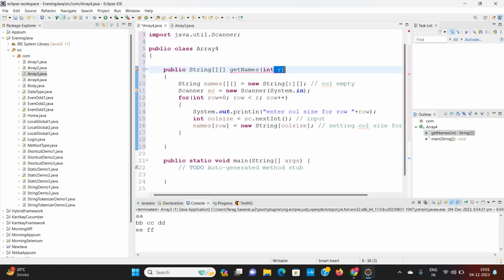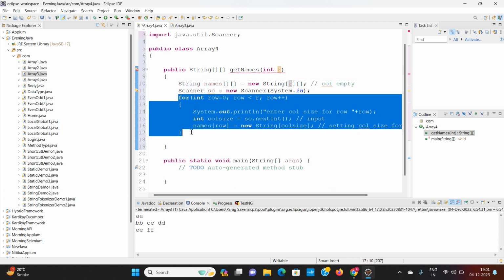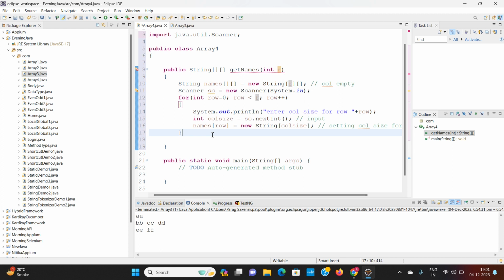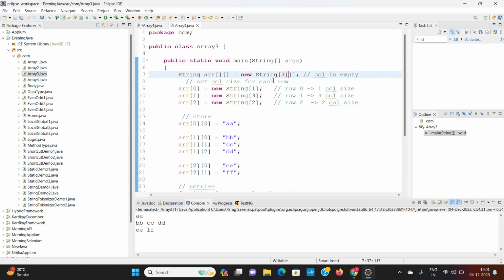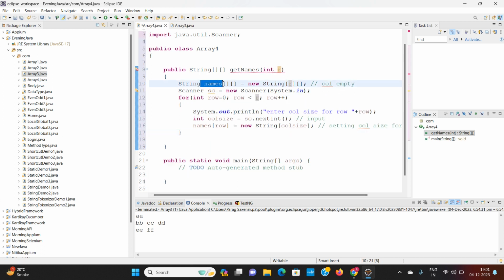Okay. So we have taken this R as an input, initialized the rows, and then according to the number of rows, we have initialized the column for each row. But we have done two things, this thing and this thing. Now what is the next thing? We have to store the values. So the array is initialized, but there are no names. So we have to add the names also, because if you are not adding the names, this array will be blank.